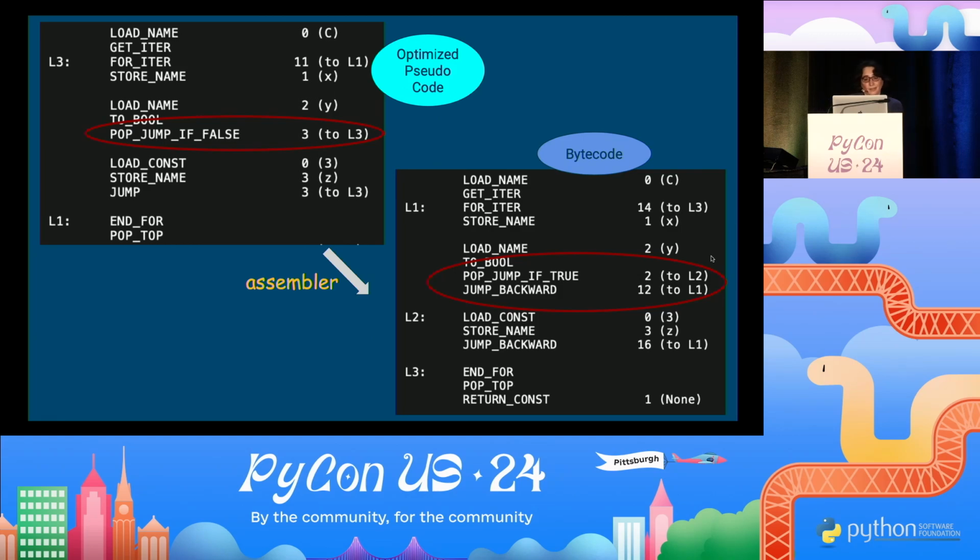Now there are a number of differences between pseudocode and actual bytecode, but jumps have a lot to do with it. So in pseudocode, the jump targets are kind of logical labels. Here, in the pop jump if false, the argument is 3, and that is the index of the instruction in the instruction list. And in the actual bytecode, it has to be a relative offset. So how far should we jump? Either backwards or forwards.